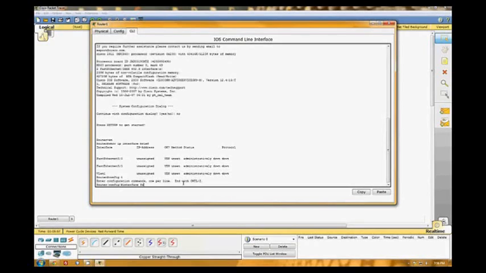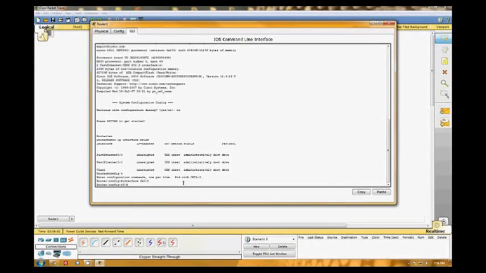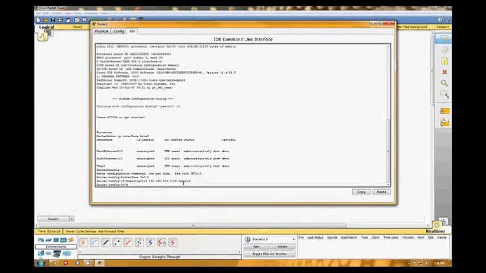And then we want to say interface fastethernet 0/0. And then if you want, you can give a description. You can just say 192.168.250.0/24 network. And then we're going to give it an IP address, so we're going to say ip address. We're going to give it a 192.168.250.254 address with a /24 subnet.